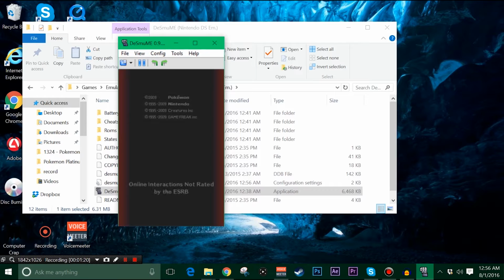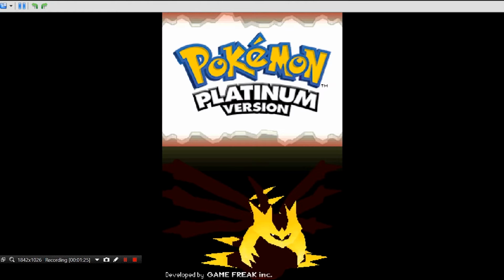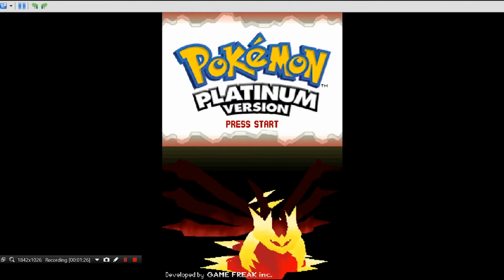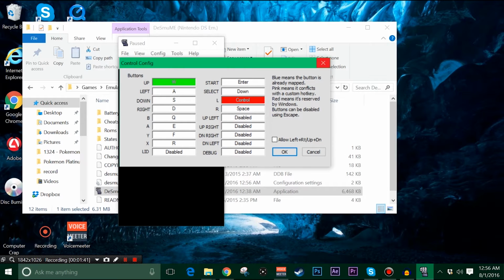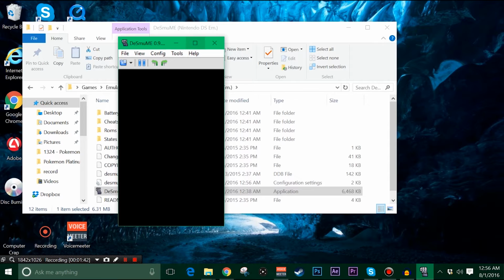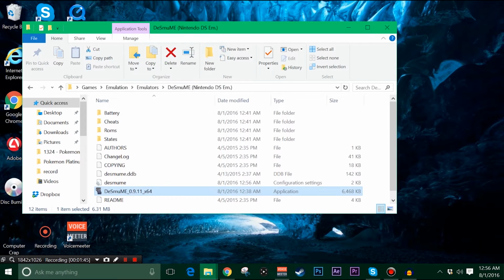So as you can see, here we go. Right here we have Pokemon Platinum. And by the way, the touchscreen on the DS works like your mouse. And what's really cool is you can configure all of your controls and stuff like that. I have them way different from the default ones, but you can do whatever you want. There are also hotkeys for stuff like fast forward. So now for the tutorial.